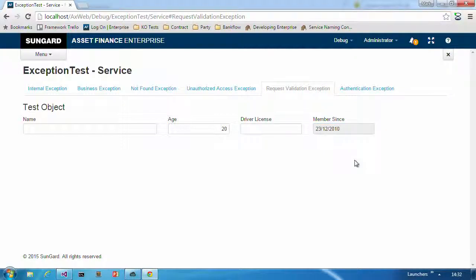Can you see the shading in the text box? You can't really see the shading, but I can. On my screen, it's got a dark gray background, which indicates that the field is read-only, for informational purposes only. Unfortunately, you can't see that. I've got name, age, driver license, and member since. If I start typing, then I get an email to show up.